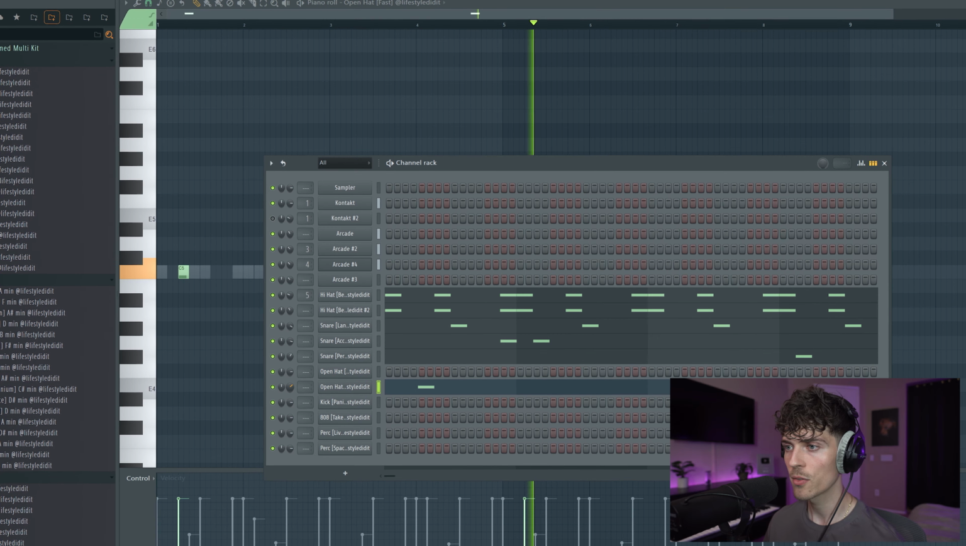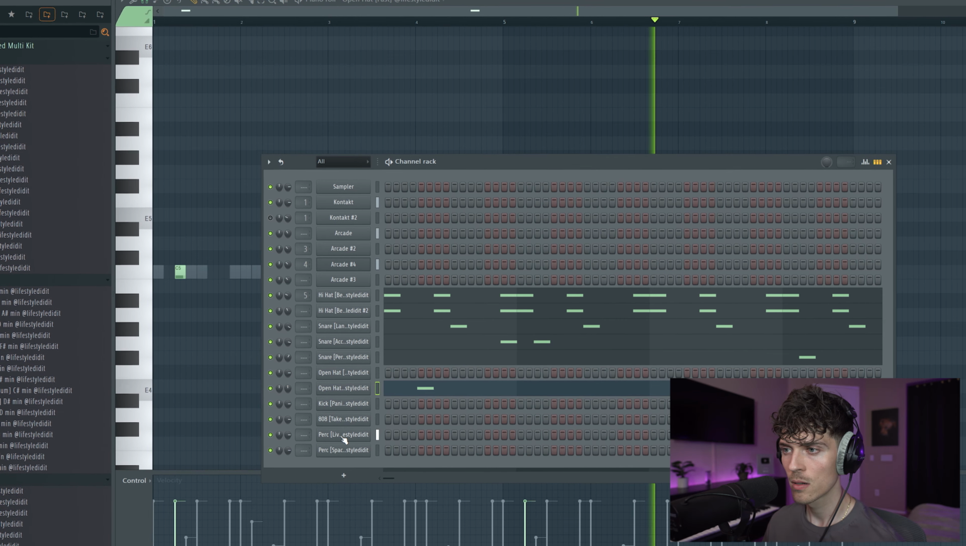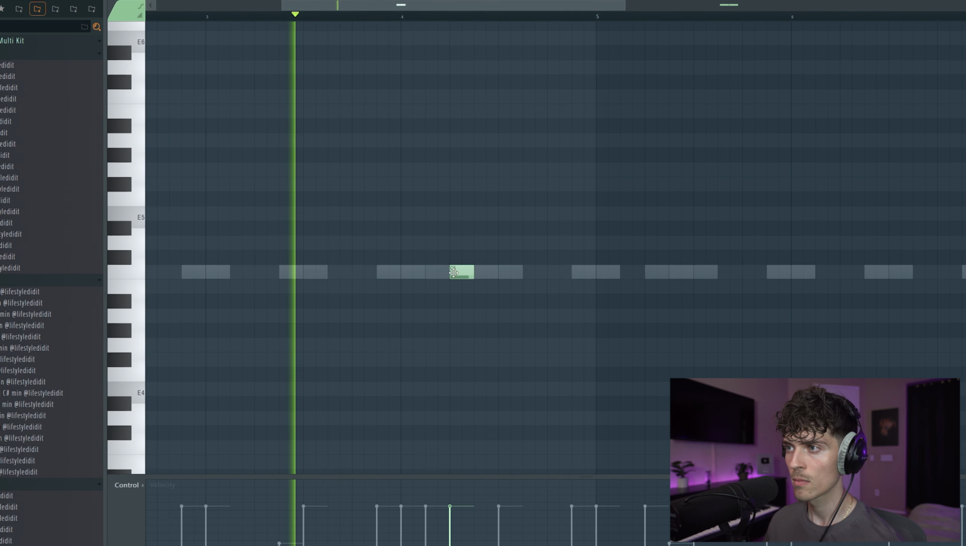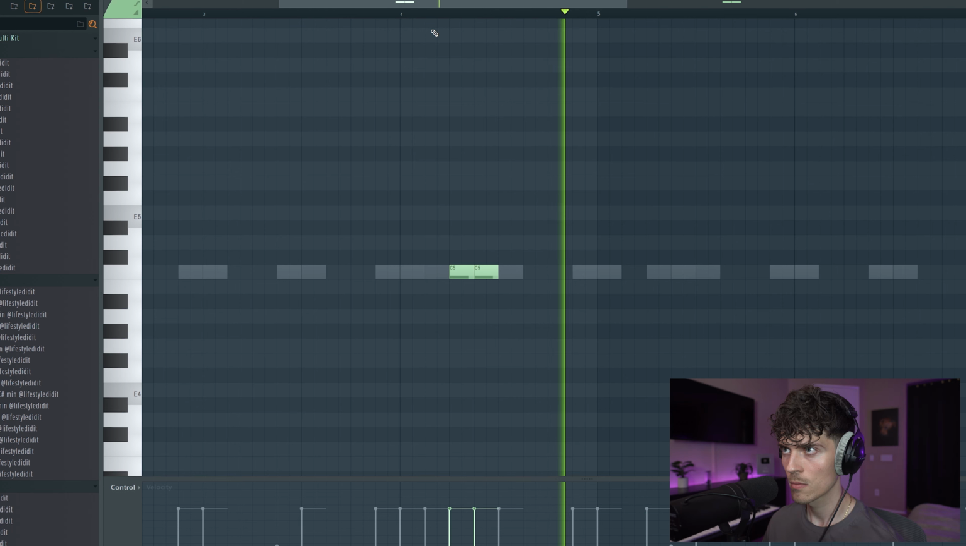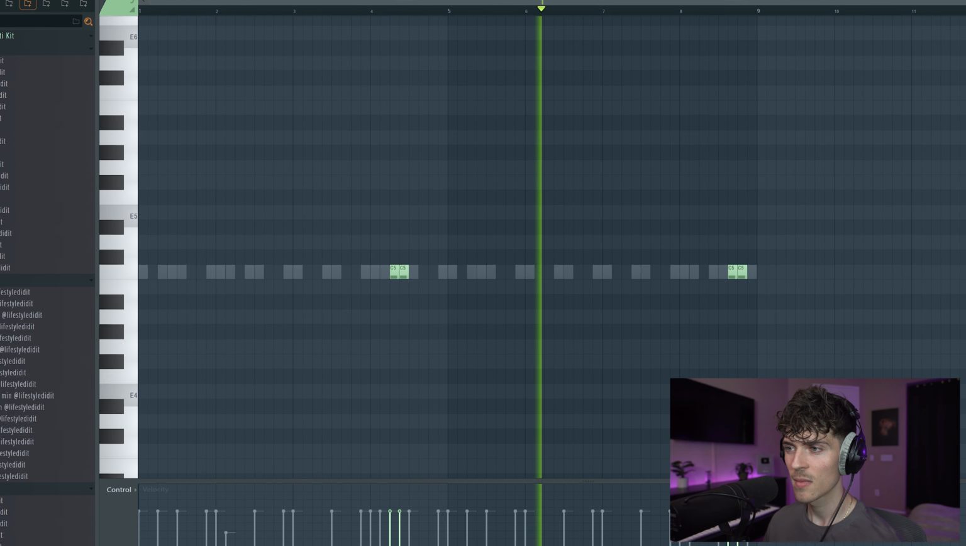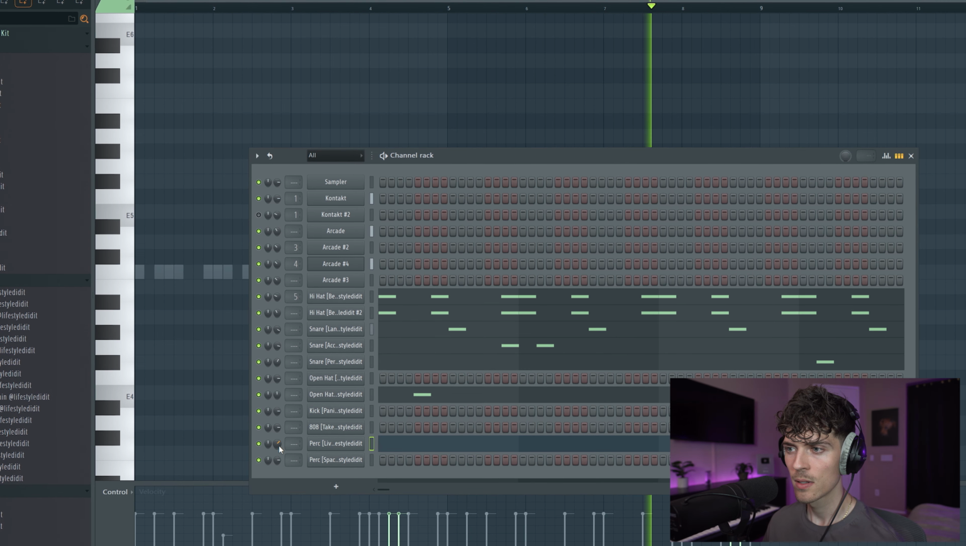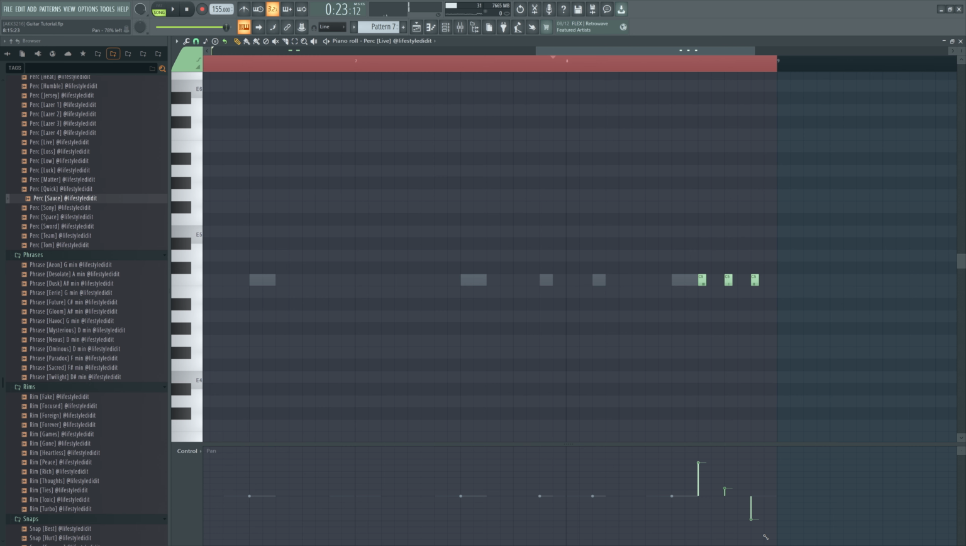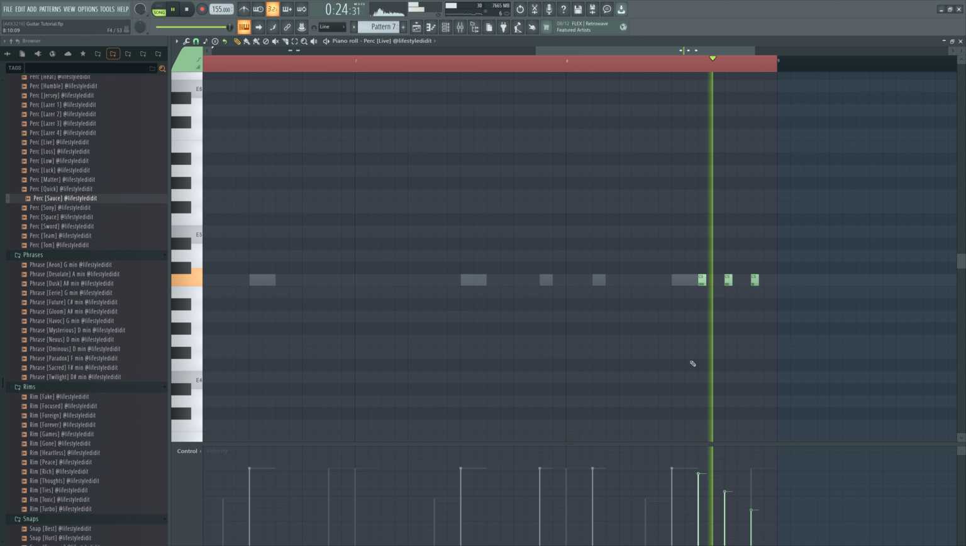Let's get some more bounce. And then we'll have it just pan left to right like that. Also a velocity drop. Cool. I like that. Now we can get into the 808.